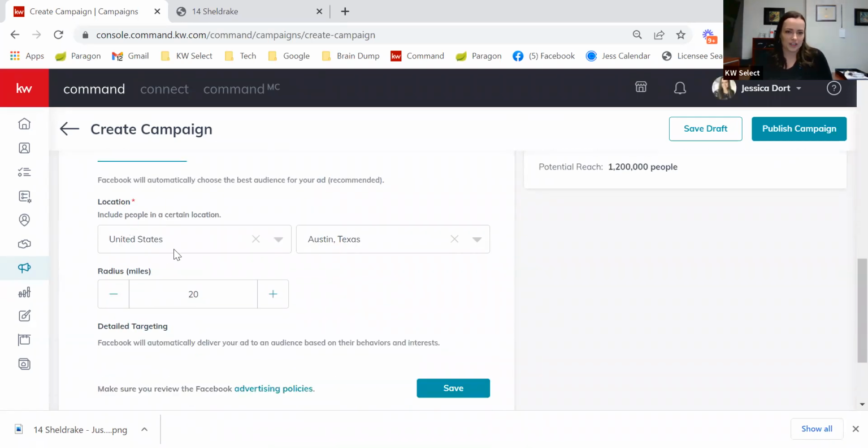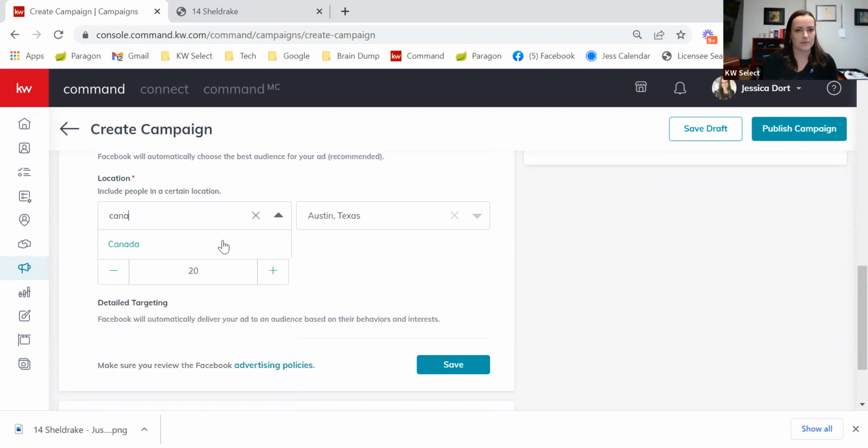Then you choose your location. So if command does not recognize the town or the neighborhood that this is in, it's going to default to Austin, Texas. So just keep an eye out for that. So I can change this just by typing in Canada. And then I can target it to the location. So maybe I'm targeting it to Halifax. That's fine. Maybe you're targeting it to Toronto or somewhere where you're seeing a lot of out of province buyers.